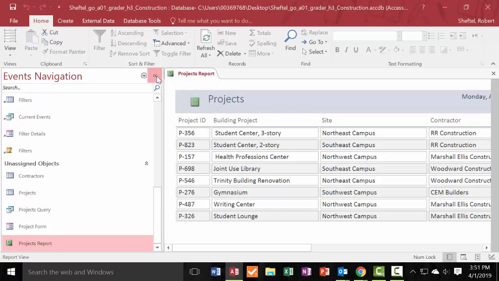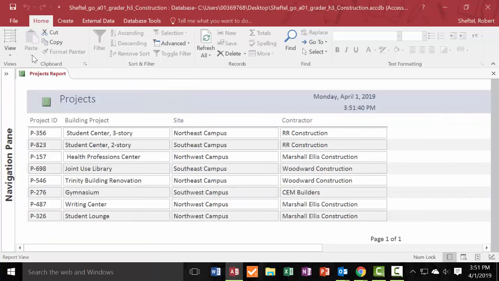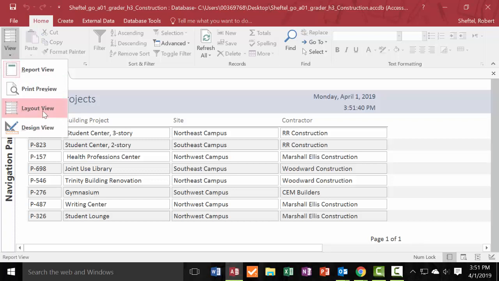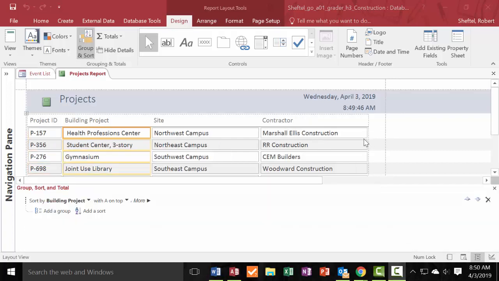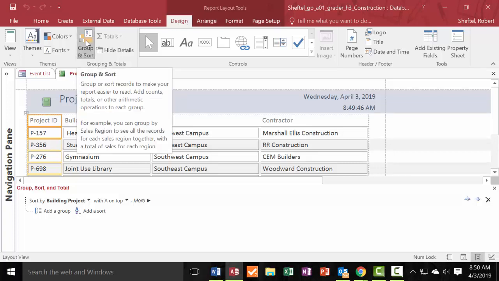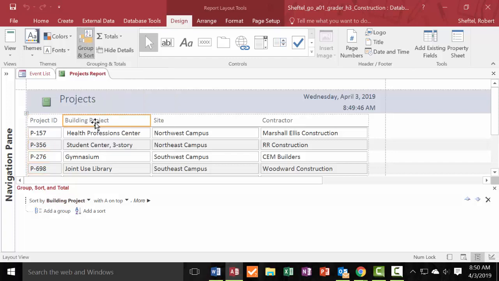So let me just shrink down that navigation pane so we can better see this. In order to sort, we're going to go into a layout view. This view allows you to group, sort, and do the totals. So go into that, and the button for it is under the Design tab. Here's the group sort, and you select the area that you want. Okay, so that completes it. Let me just make sure this completes it.